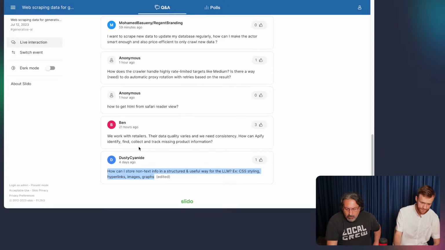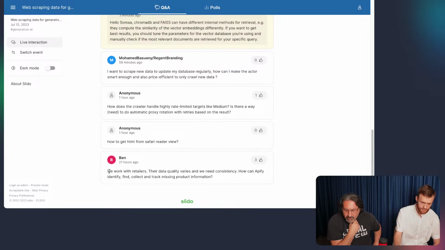Okay, next question. We work with retailers. Their data quality varies, and we need consistency. How can Apify identify, find, collect, and track missing product information? Now, I believe we have some dataset analyzers, something like that, or it's definitely work in progress.